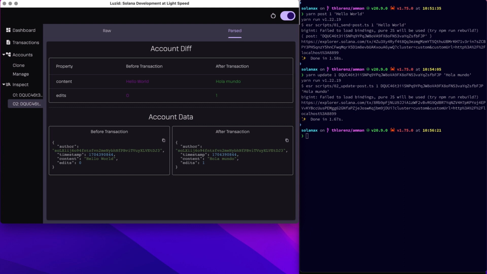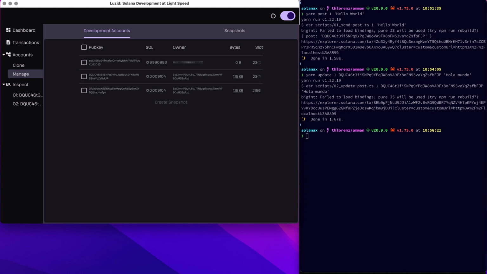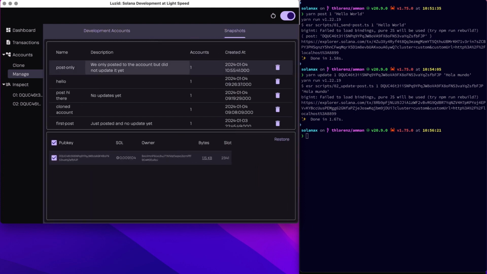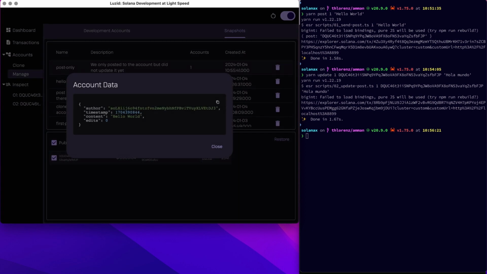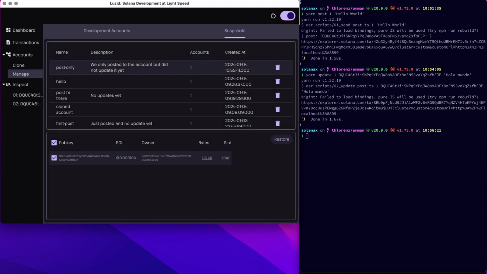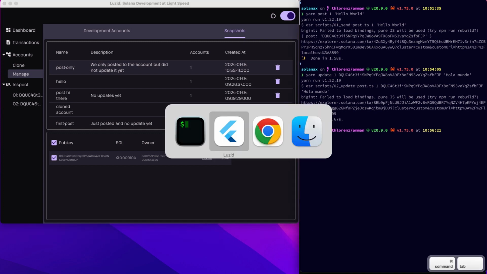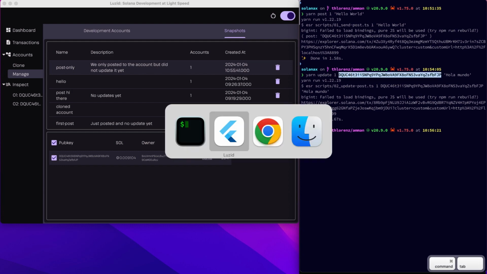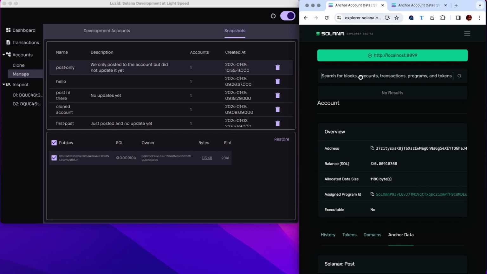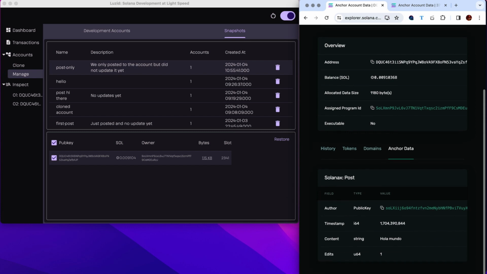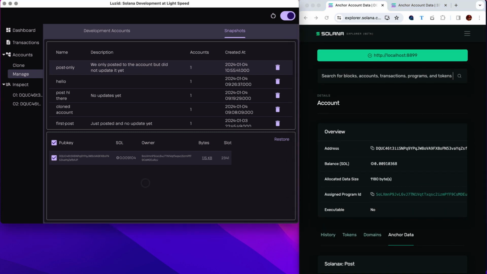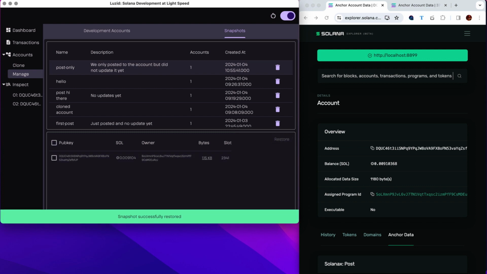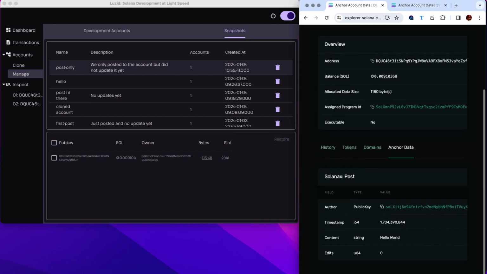Now what we can do, we can actually go ahead and restore our snapshot, okay? So here's our snapshot, all right? And as you can see, obviously it's still as we snapshotted before, and we can now restore. But let's first look at the Explorer to make sure that we actually have this account there with the current data, so you know that this is not just Luzid showing it, but this is actually inside the validator. So we can see now here that we've got hola mundo with one edit. Now let's go ahead and restore the snapshot. Snapshot's restored, let's just refresh here again. And now we're back to Hello World, zero edits.